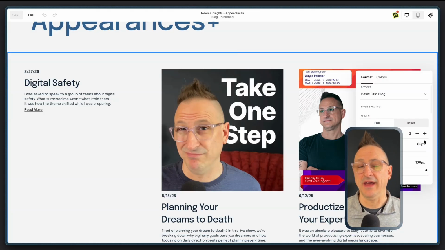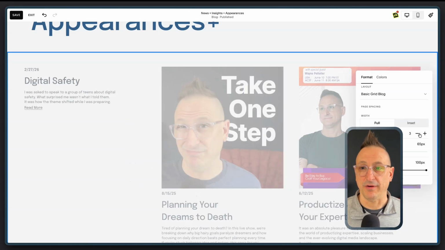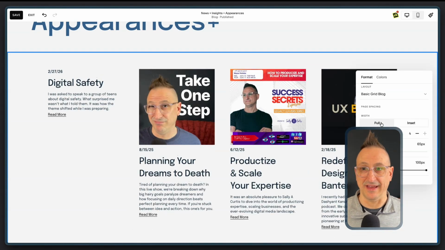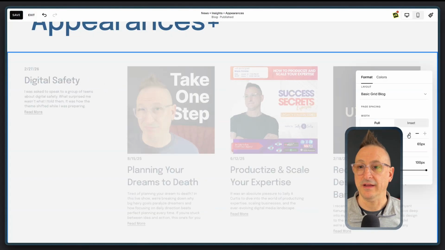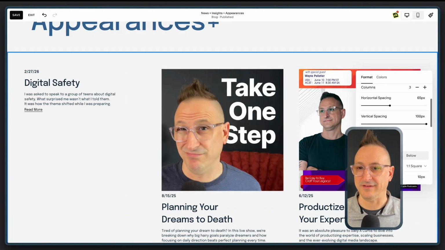You can decide how many posts you want in a column, right? And it's just going to change the size. I've got it set to full. You can have it set to inset, which gives you the padding on the outside. And I had it at 3 wide, and you can manage the spacing.